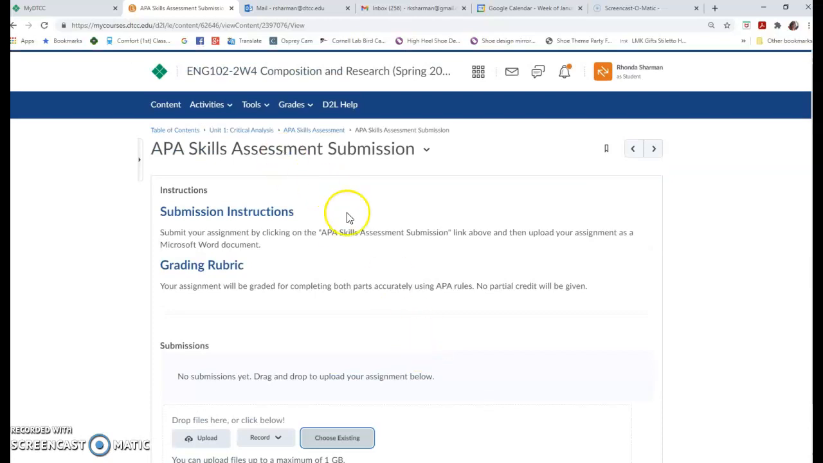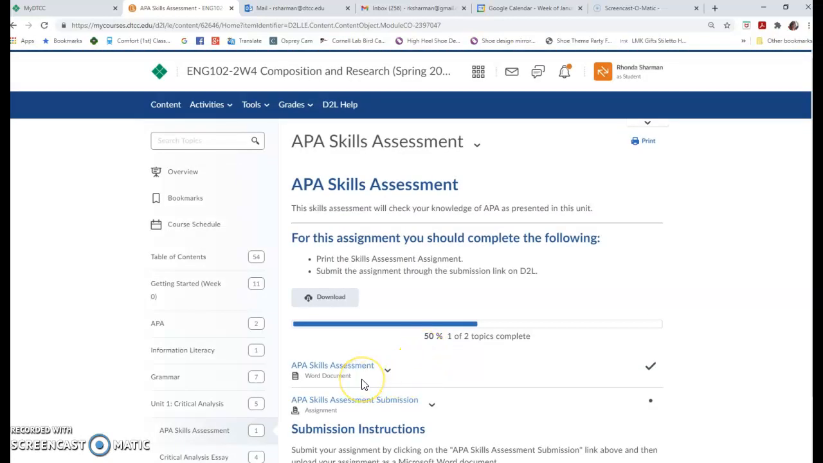Now, the APA assignment is an all or nothing assignment. So in order to get the 25 points that it is worth, you must create a perfect document. However, if you do have some mistakes on it, I will give you feedback on those mistakes. You will have time to correct your errors and resubmit. And you're going to have about 2 or 3 weeks to work on this assignment.